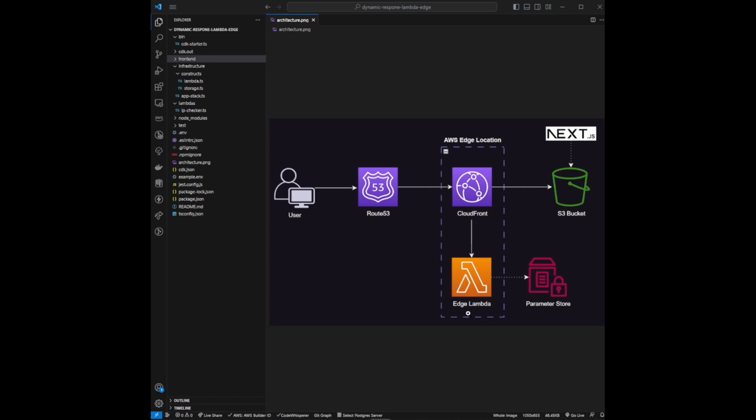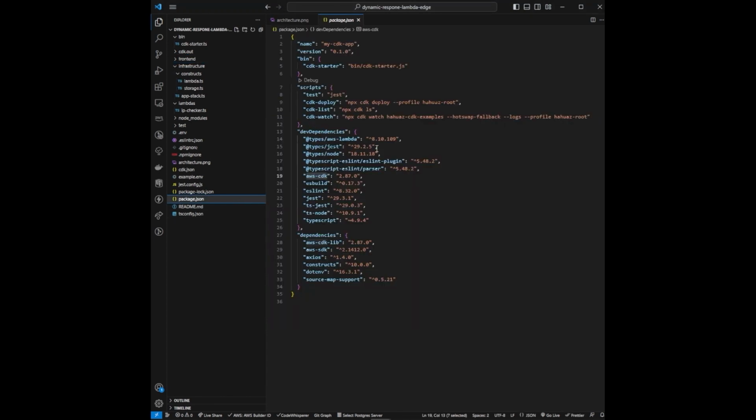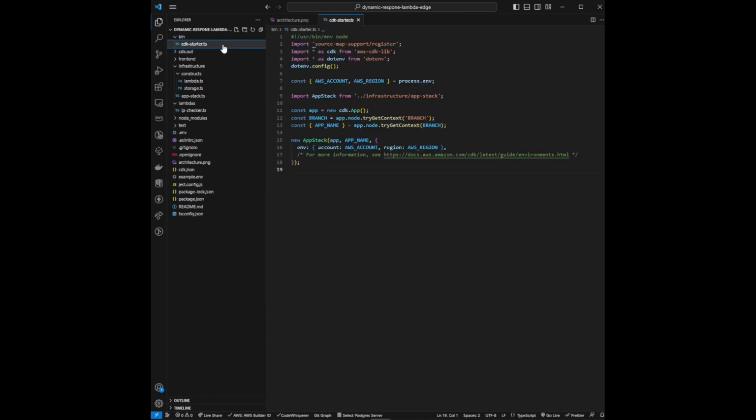Now we can move into infrastructure definition. We use Cloud Development Kit to provision our infrastructure on AWS. Our choice of language is TypeScript, and our starter file is located in the bin directory. Our application deploys a single stack, and our stack consists of constructs.